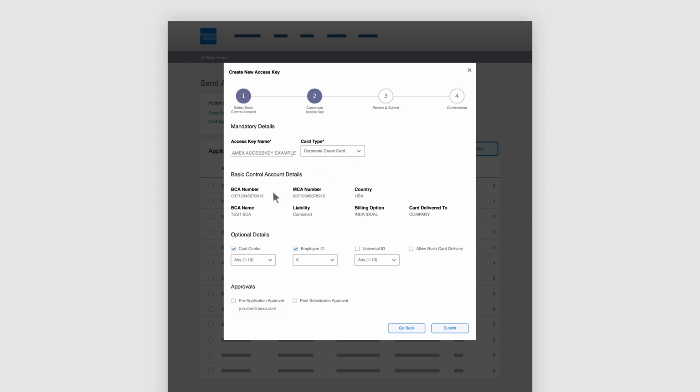Basic Control account details are predetermined and not editable. To include other details, check the appropriate boxes. Customize fields by defining the specific length and select Any to provide flexibility.